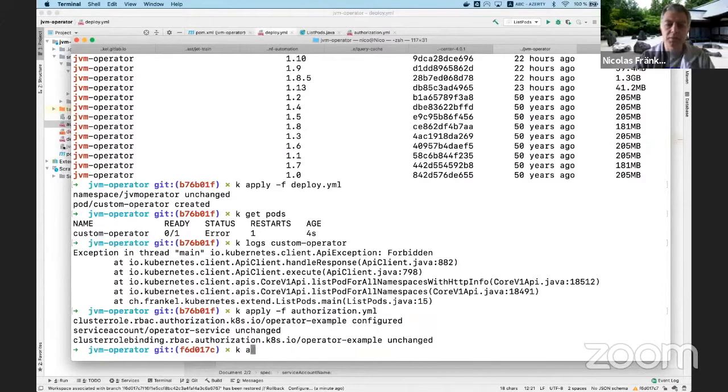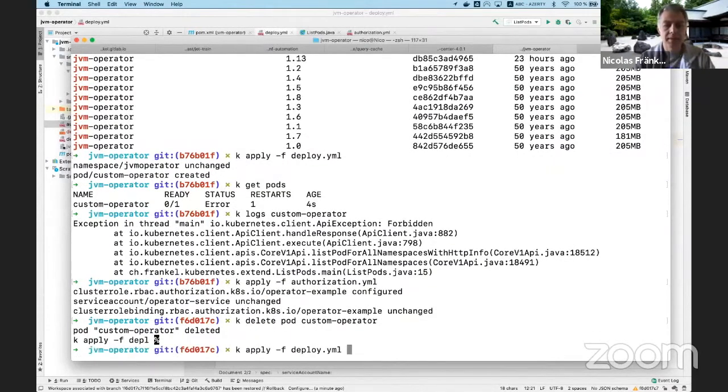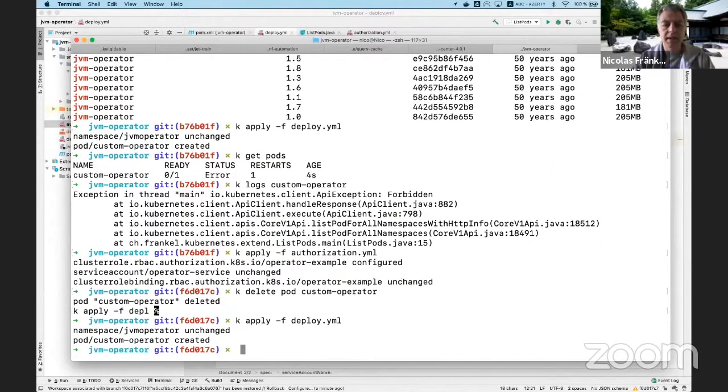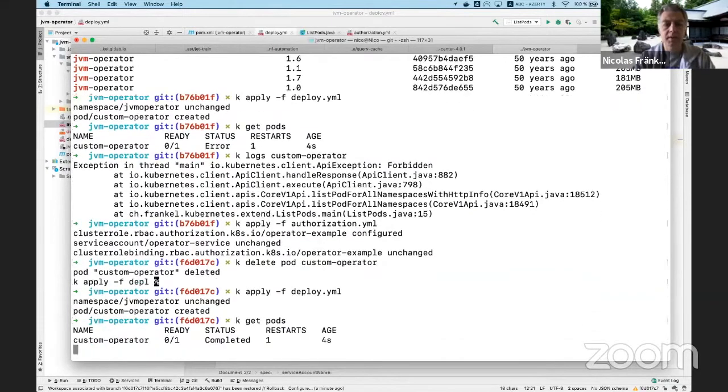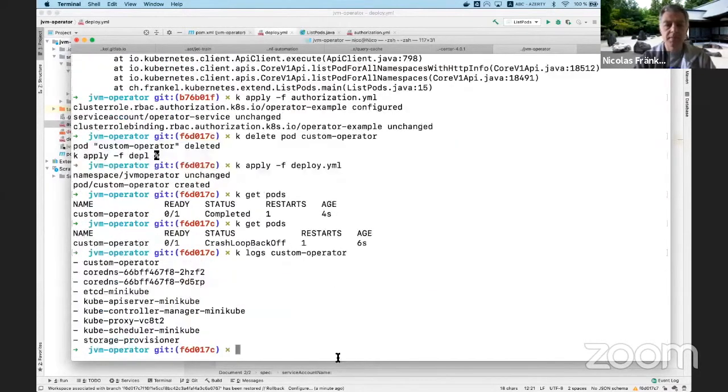I should first remove the pod custom operator, and I k apply -f deploy, and I k get the pods. Now it tells me that it's good. But now I have an issue. So I can list this. So if I get the logs, now I have the same outputs I had.